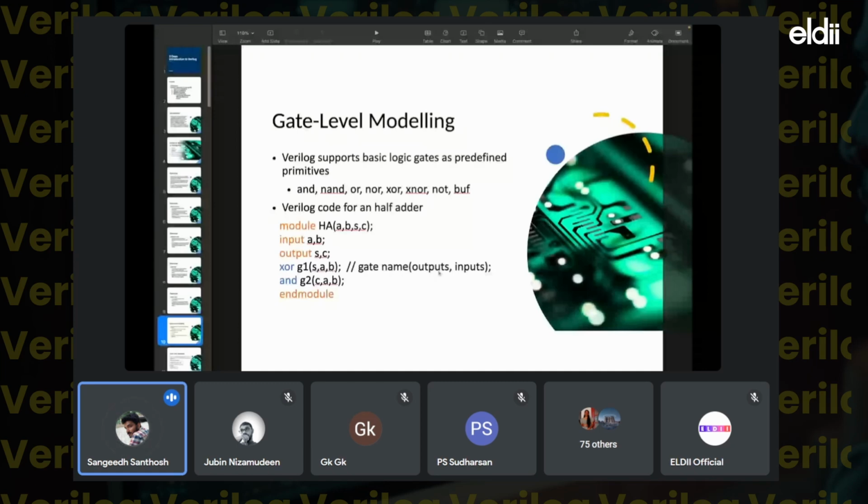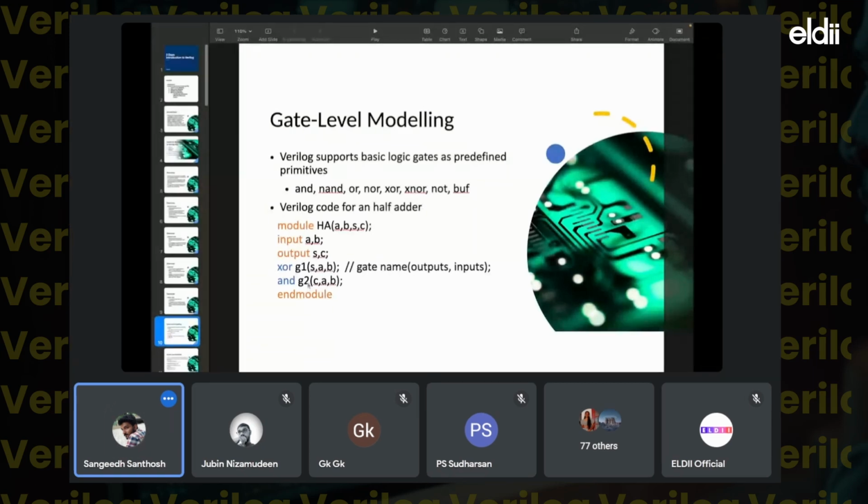Then for carry, we have A and B. So AND gate, I'm giving name as G2. Then bracket, output is C, inputs are A, comma, B. To end the module, we are going to use the keyword endmodule. You have to note that for endmodule there is no semicolon.